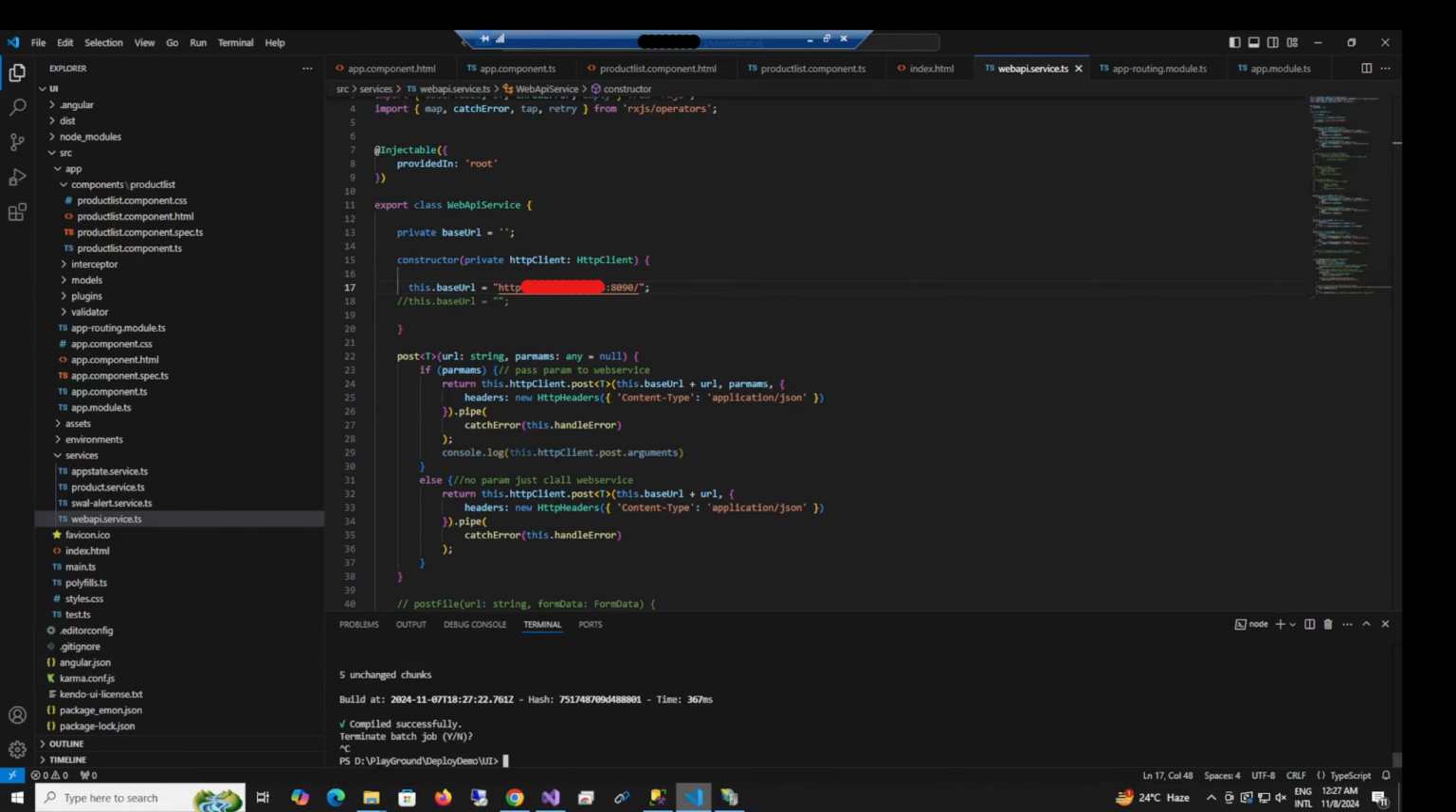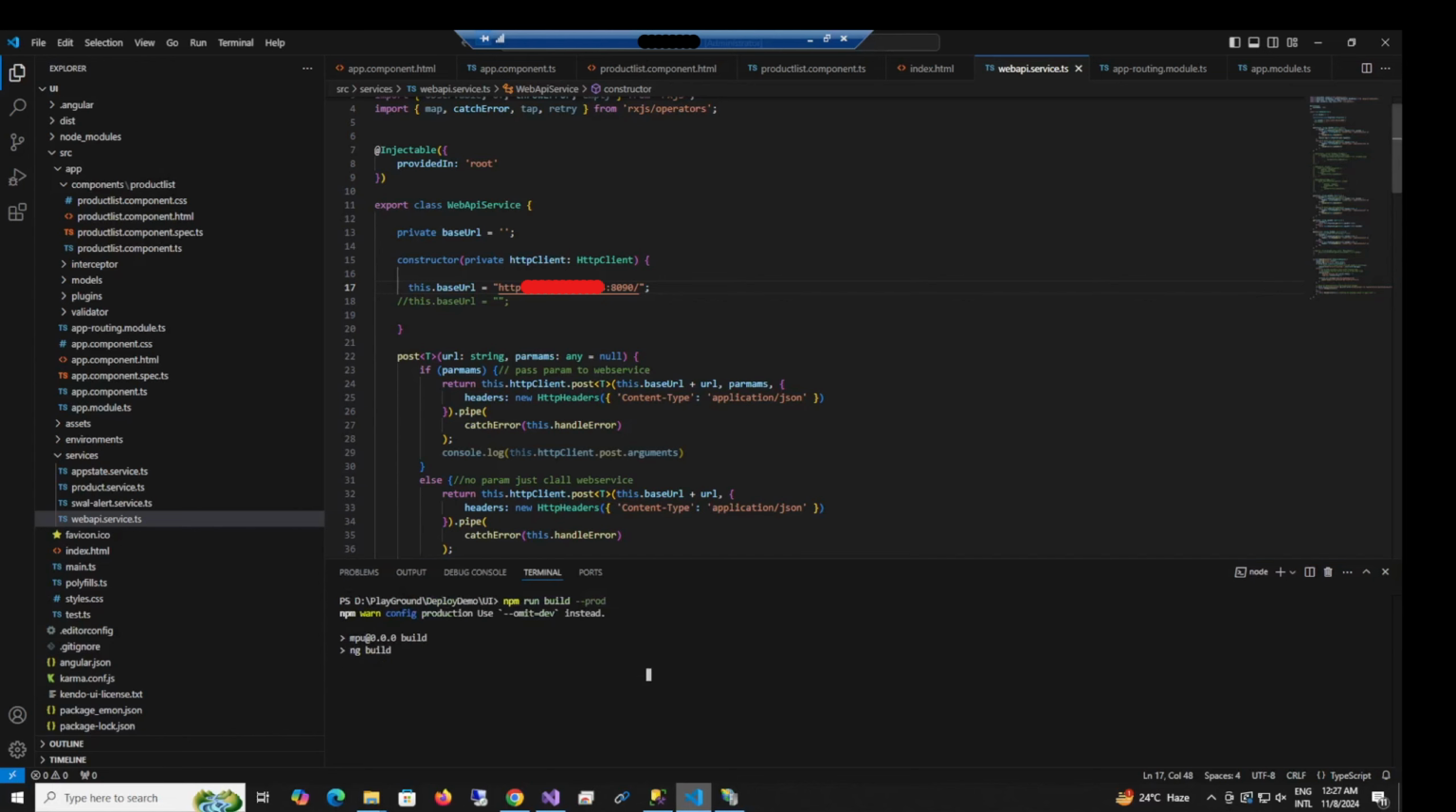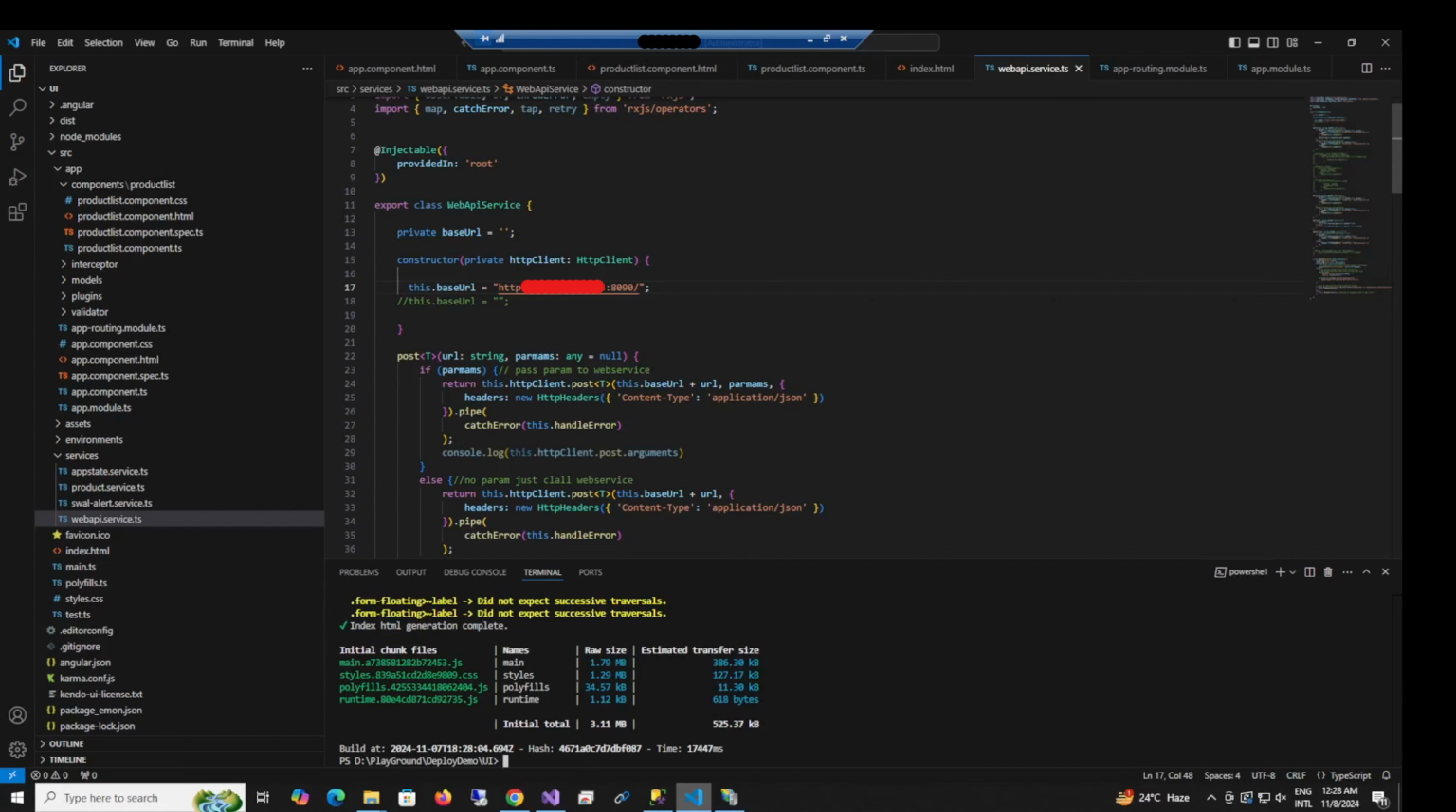Now I think I have to build it because I changed the URL, right? And also we want to deploy the Angular application, so we have to make a production build. For that, just run npm run build prod. It will do a production build. So the production build is done. Now go to the dist folder.